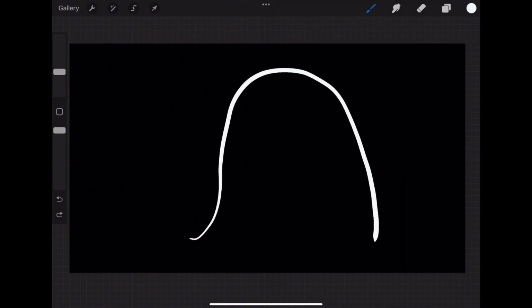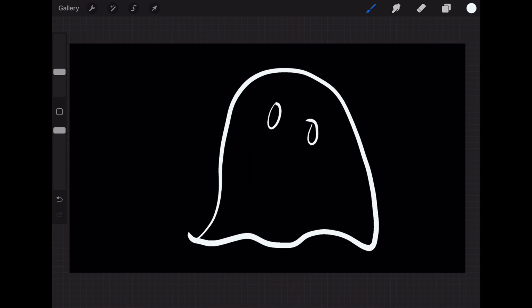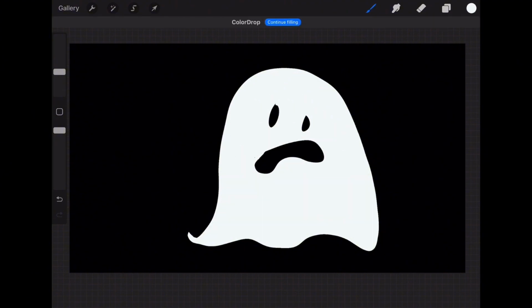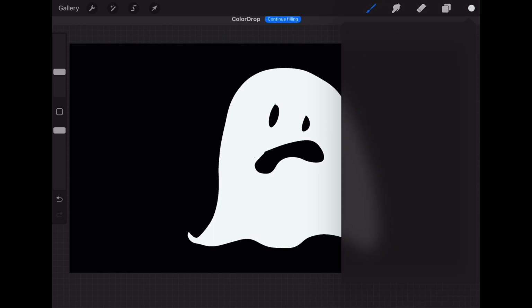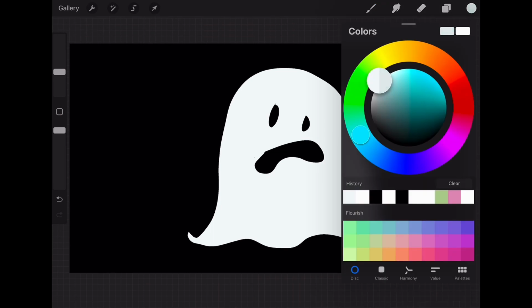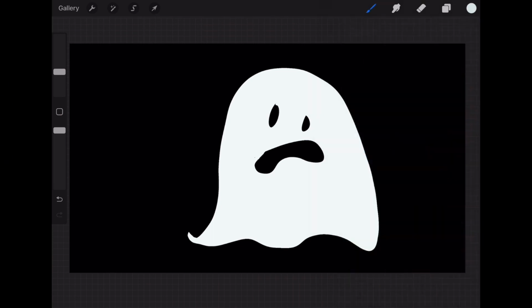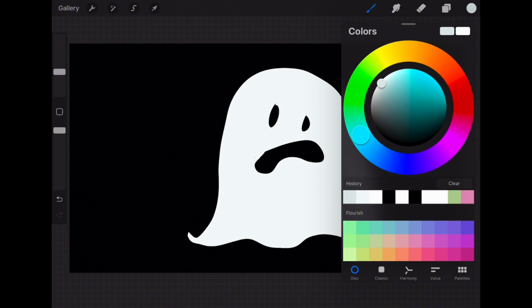Now let's start drawing. I will be making the outline, then I will make the eyes and a scary face. Now we will fill it up with white color. Now we will add some definition to it. Let me choose a color a little darker than white. Now let's start giving it definition.